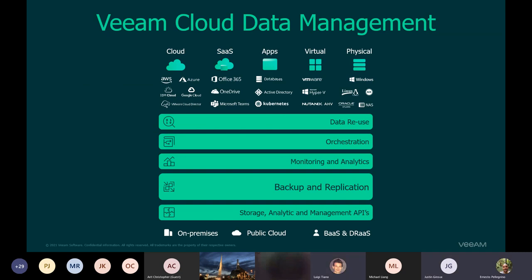Fantastic. And very good. I went ahead and put the slide up on the screen. Really, this slide sums it all up, right? It is a comprehensive solution across all data platforms: cloud, SaaS, apps, virtual, physical, and all the application layers, on-premise, public cloud, and disaster recovery as a service. So it really encompasses pretty much the entire landscape that we're seeing with small and mid-sized customers across Canada.